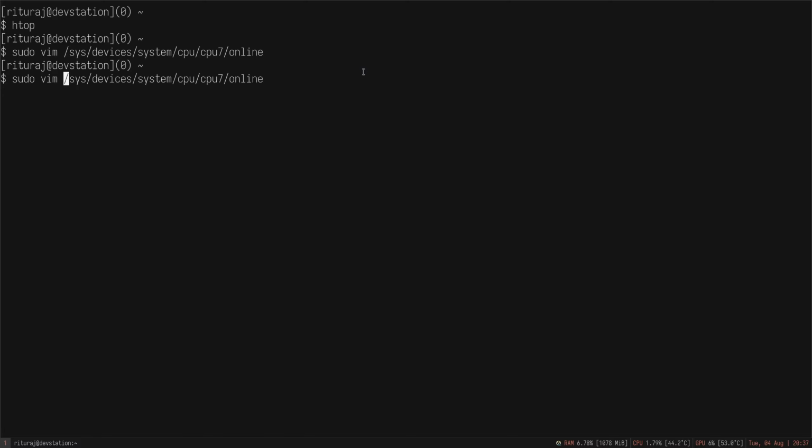Now, obviously, we don't do it with Vim, because we can use any editor to control these files one by one. But what we can do is we can say echo 1 and pipe to sudo tee. So tee is a simple program which takes in whatever is given. This is the pipe operator, of course. It takes in whatever is given from the standard input, and it writes it to the file that is provided. So echo 1 is basically writing 1.